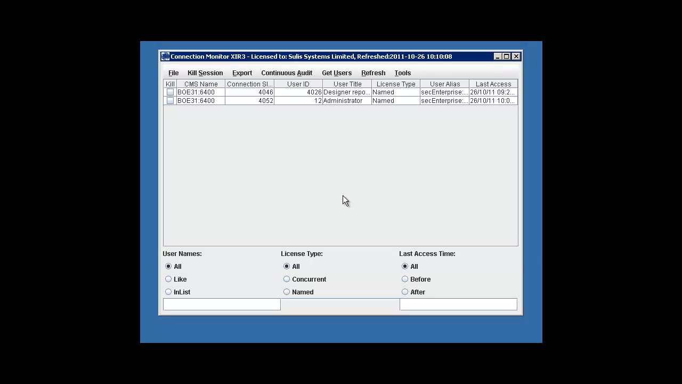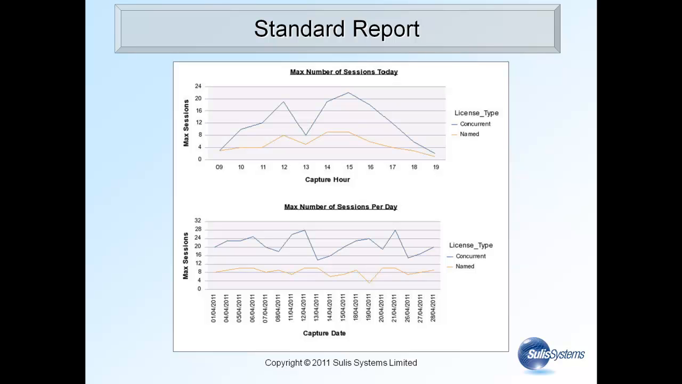Now obviously watching auditing data is not very visually stimulating, so what we'll do now is we'll have a look at some of the reports you can actually produce from the data once it's been captured into the database. Now the connection monitor actually comes with a couple of standard reports, as I said earlier. This is one of those standard reports just showing us the maximum number of sessions we've had today, showing concurrent and named. And at the bottom we can actually see the maximum number of sessions on a daily basis.